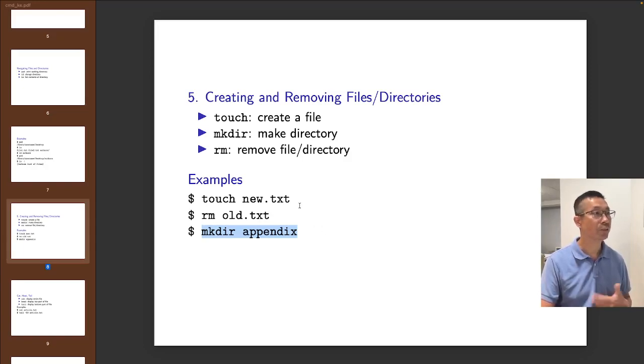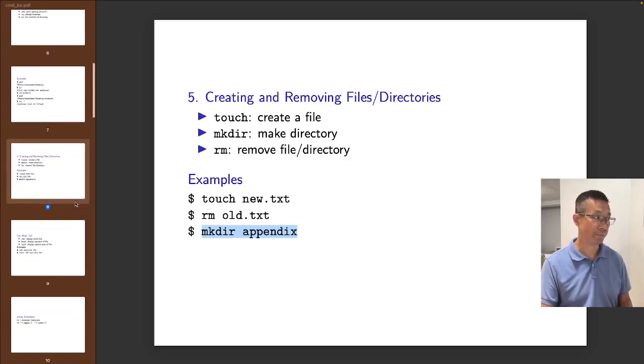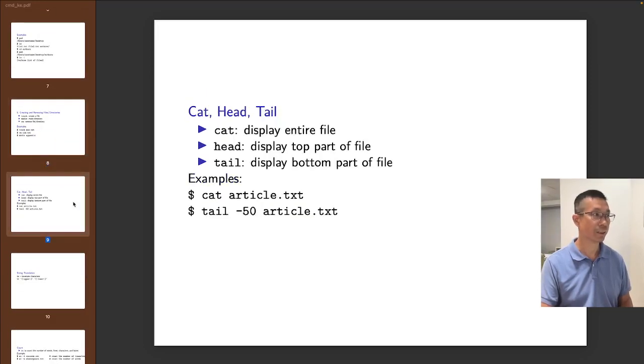Okay, now to remove a file, you use rm, right? Rm o.txt. Assuming o.txt exists, then this is going to remove that file. So these are simple kind of data file management, if you will, to keep your file directory organized.